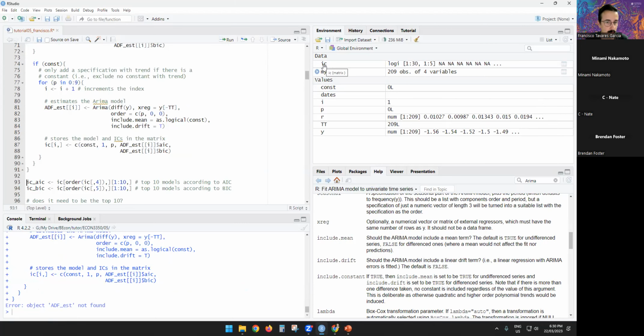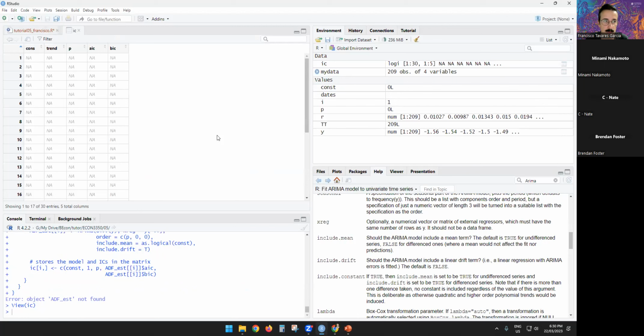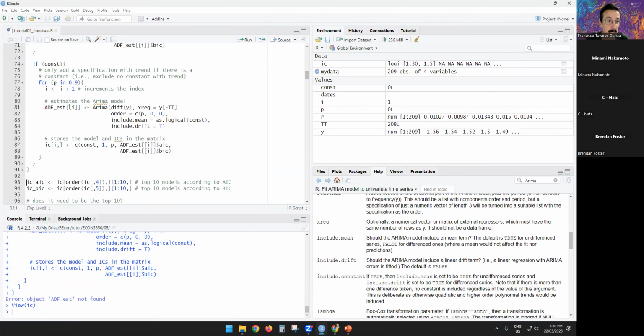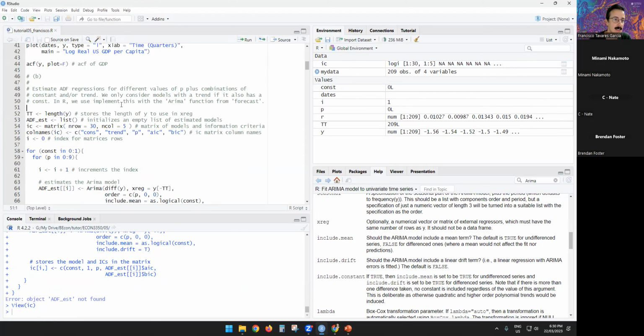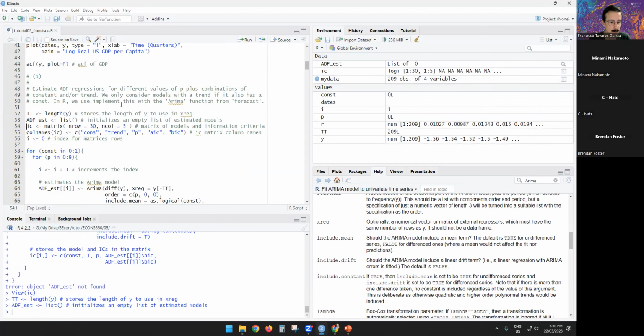It looks like an error. Let me try it again. I might be missing something. Okay, yeah, I was missing the ADF estimate here, as you can see.